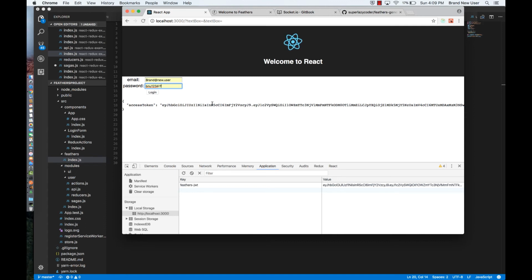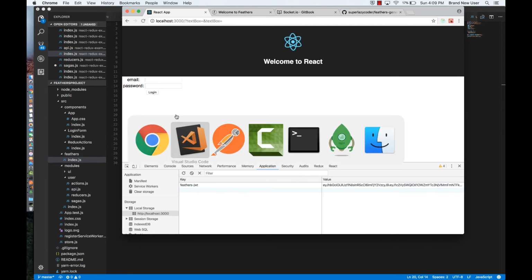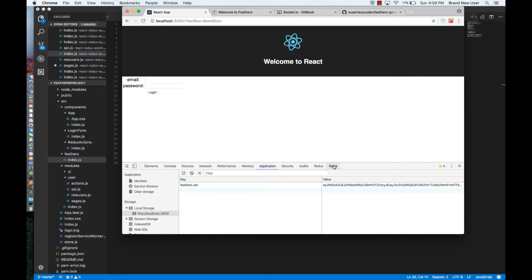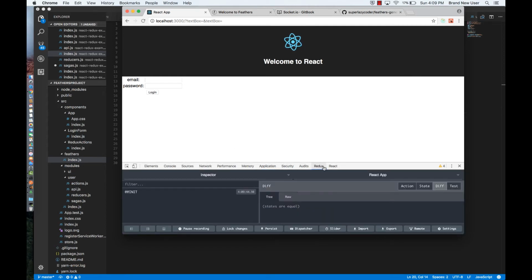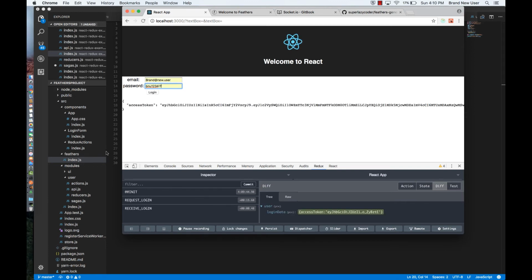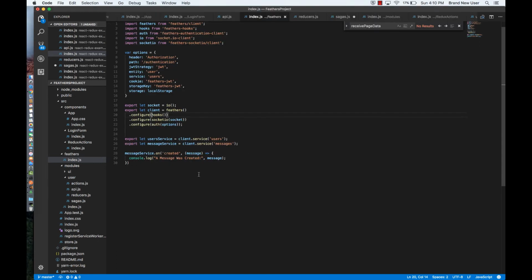Then we'll refresh the page and check our Redux, nothing. So no commands over our Redux. So we'll do our brand new user. We'll send our command, request login, receive login. Receive login comes back with our access token. We are now logged in. So as far as the socket is concerned, we're logged in as long as we've done that login portion.